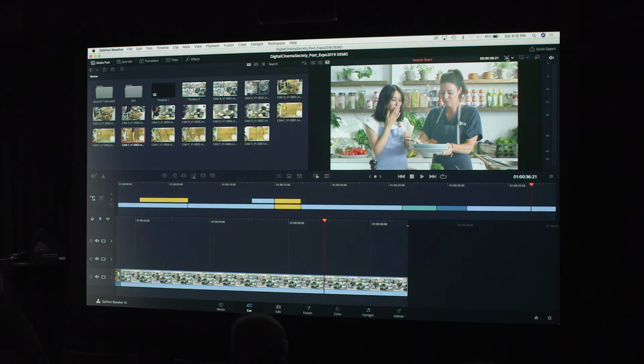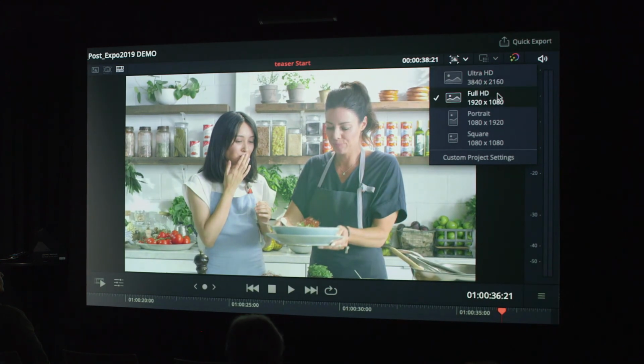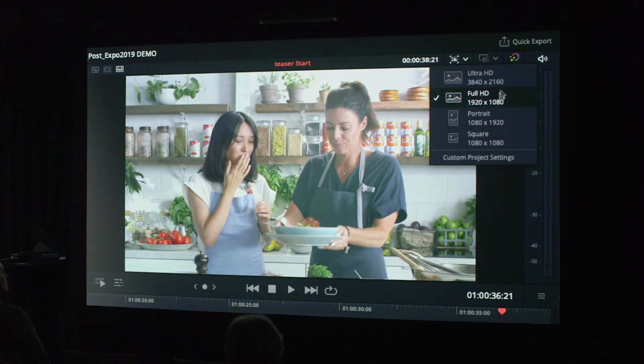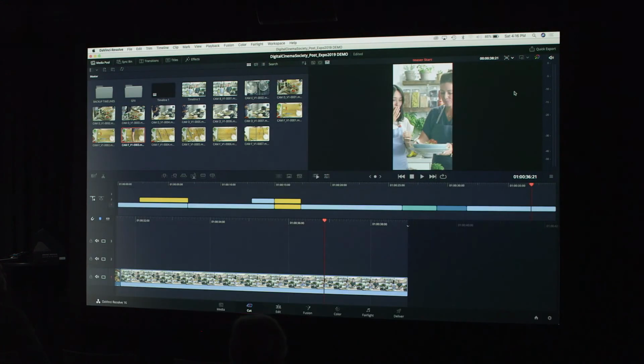I'll just zoom in on that again. Right here, I can change what I'm delivering to. So right now it's full HD, but if I had Ultra HD and I was working in, let's say, a lesser version, I could go straight up to Ultra HD. I could also do portrait mode just like that, and it will resize it for me.